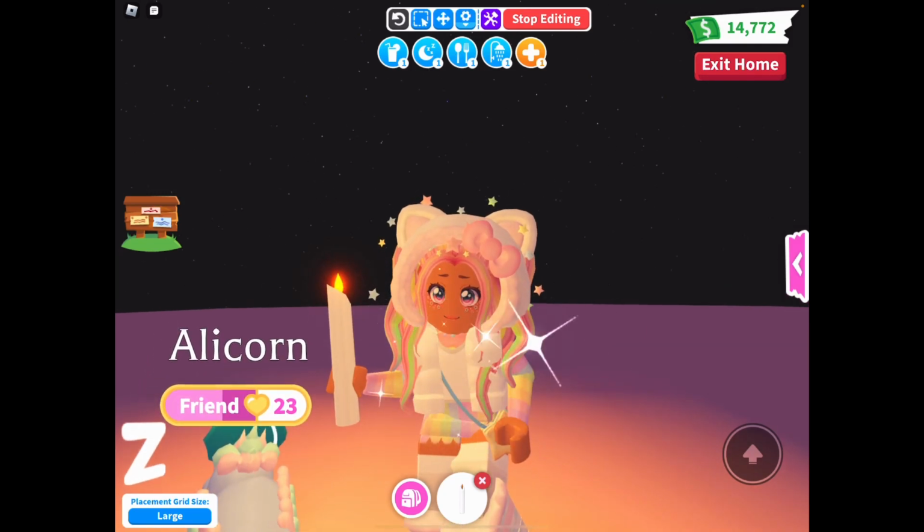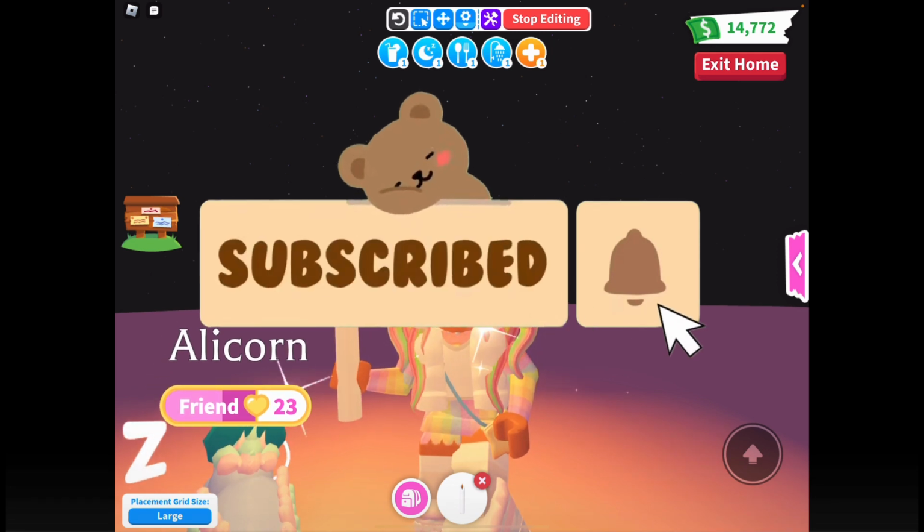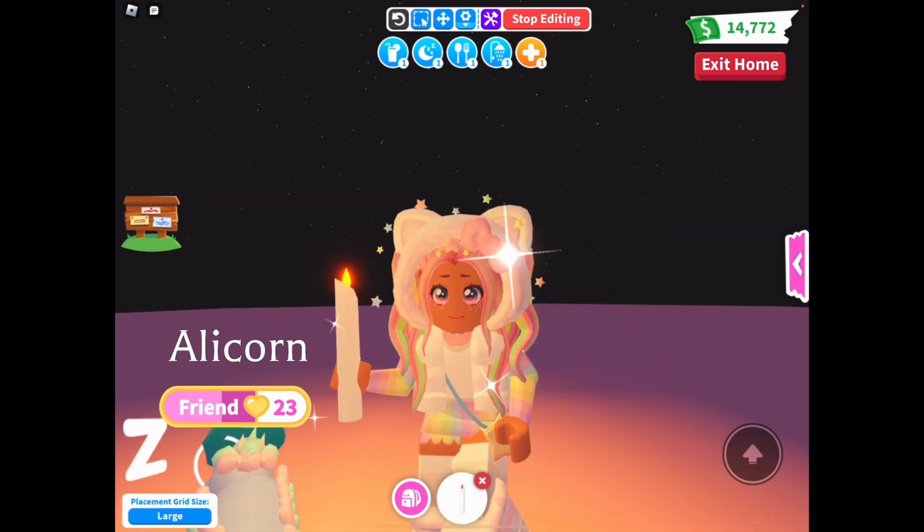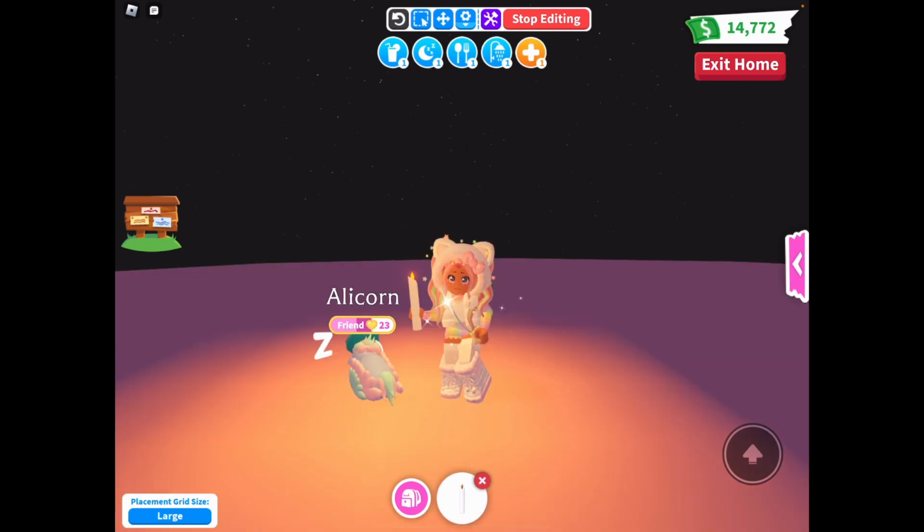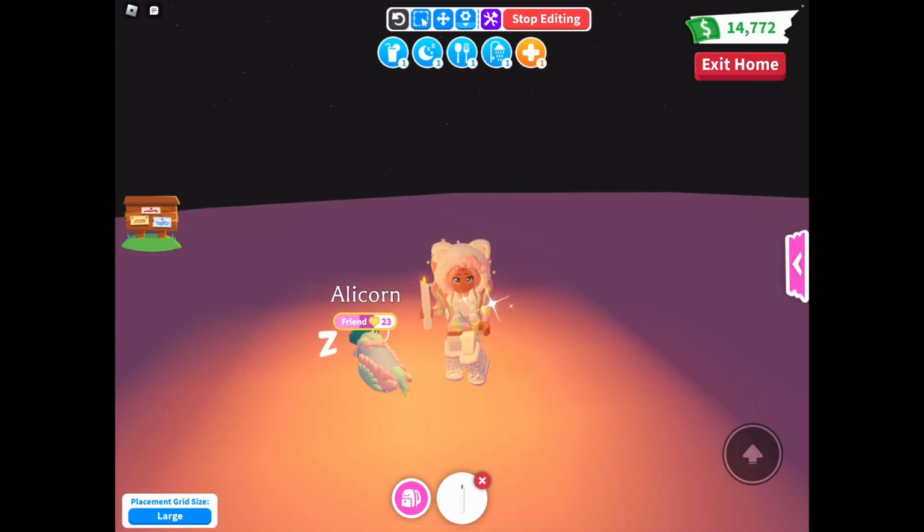Today I'm going to be showing you guys how to use your building tools. So let's get right into it. Okay, so I'm just going to zoom out here so you guys can see what's going on.